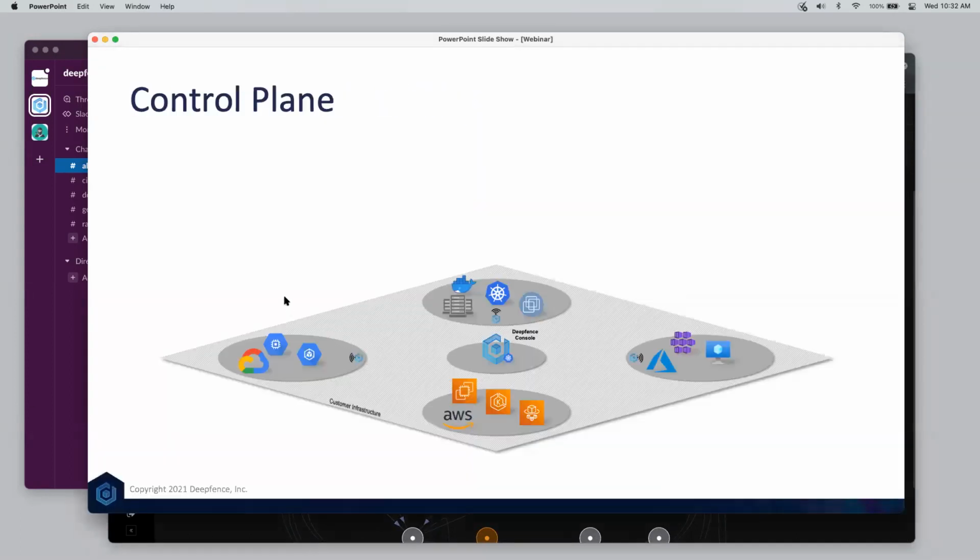All right, so let's talk about the control plane. The Deepfence platform collects, maps, and visualizes this data by deploying a centralized console and a series of sensors across the environment where your workloads are going to be deployed. So the Deepfence console is a small, isolated 3-node Kubernetes cluster or a single Docker host, really depending on the size and scale of your infrastructure.